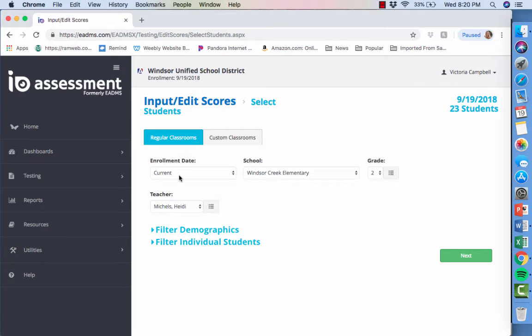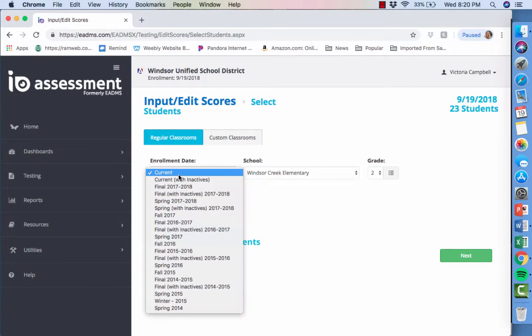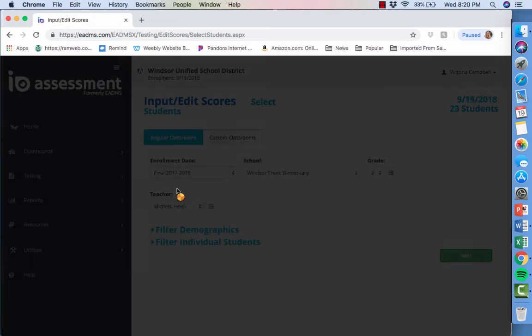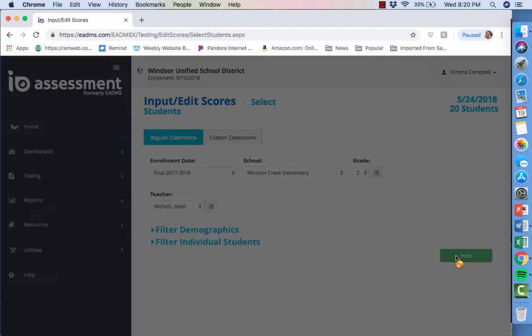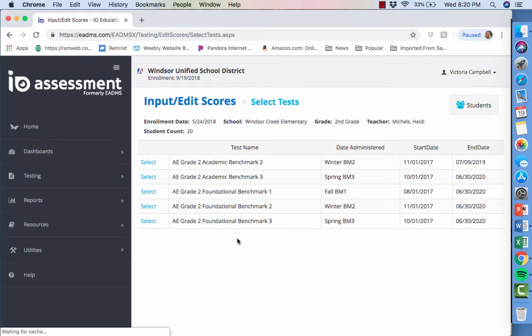So on the enrollment date, instead of current, which is this school year, you'd want to click the drop down and click on the final 2017-2018. That's really important. And then click Next. Okay. So for 2017-2018, these are all the assessments that I have available as the teacher Heidi.